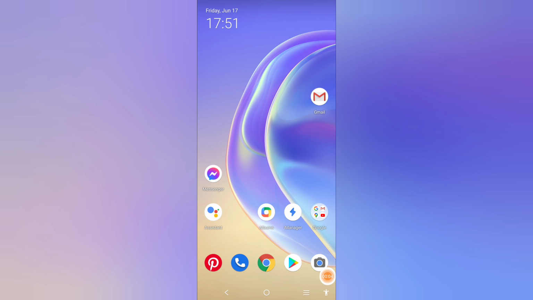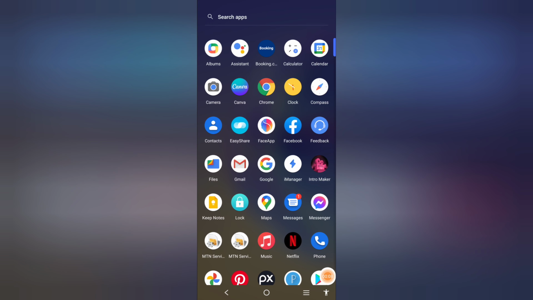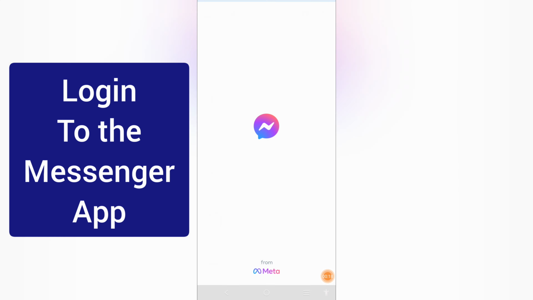This is how you can unrestrict someone on Facebook Messenger. I've already made a video about how you can restrict someone on Facebook Messenger and the implications. In this video, we'll be learning how you can unrestrict someone. So we log into the Messenger app.